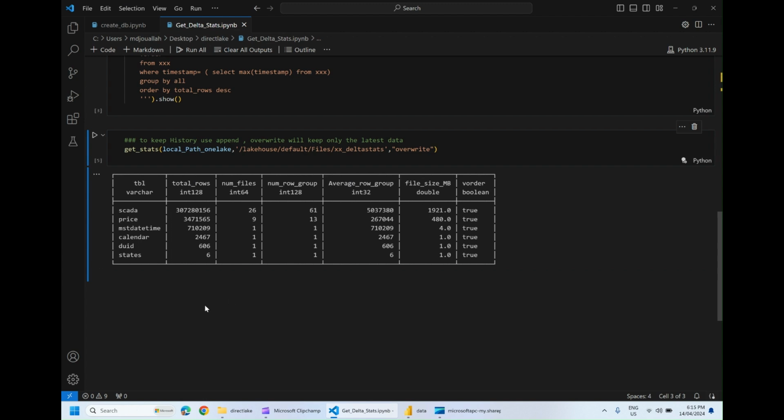Again, I have another script that you just give it the path to OneLake, local again, and it will give you all the stats. So 5 tables, the biggest one is 300 million. Overall, I think it's like 2 gigabytes. The order is on, which is nice. It means the data is smaller.